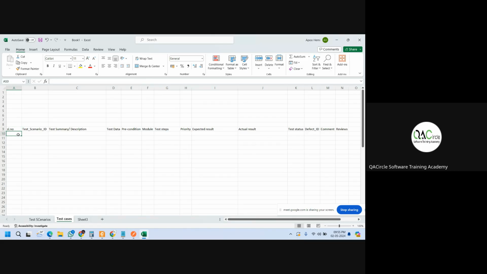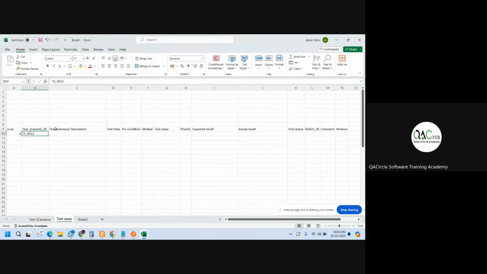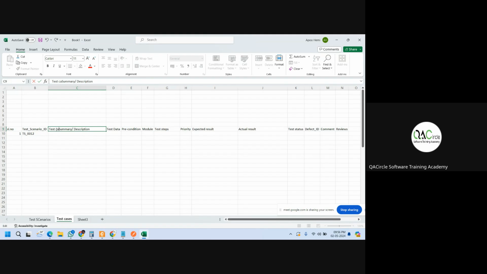Now I'll say serial number 1 or 001. Test scenario ID. What is the test scenario ID? Test scenario underscore 0012, right? Or 012. What is that? 0012. What is the test summary or description? This should be considered only for this. We are not writing the test scenario description. This test description is the test case summary or test case description.